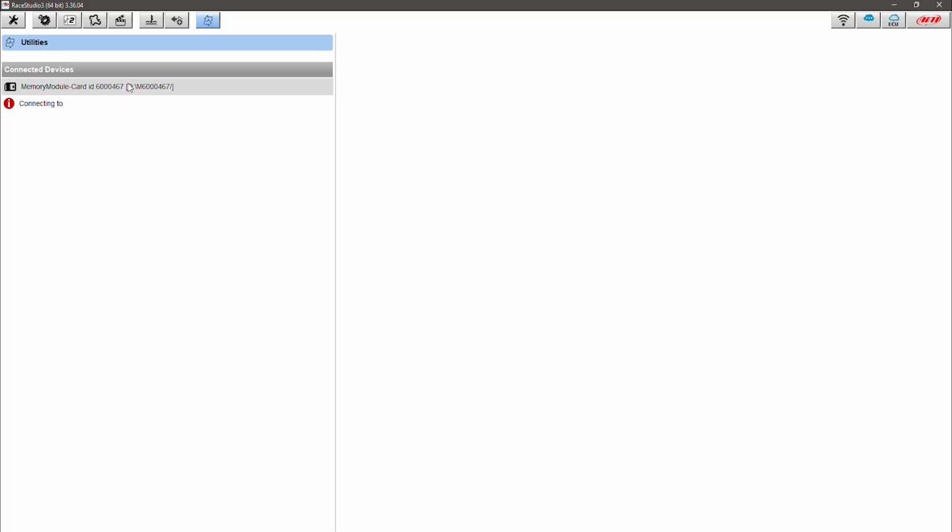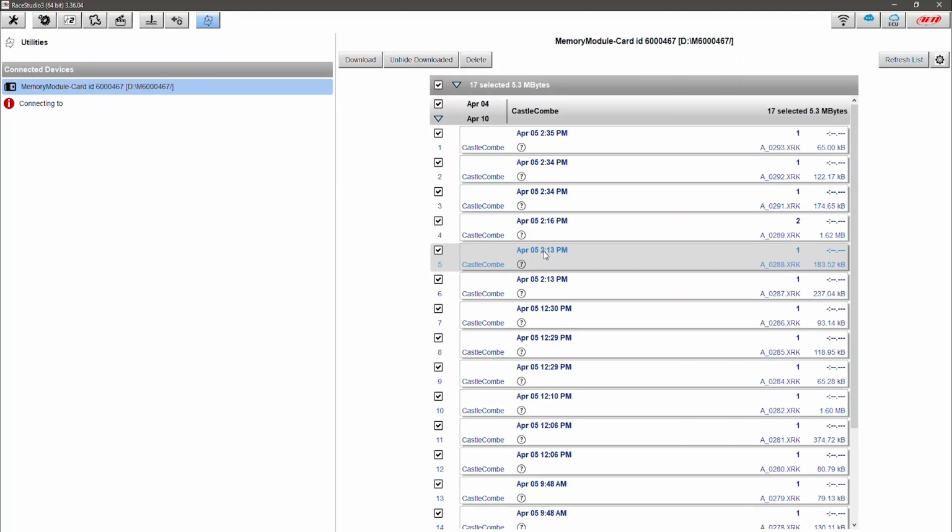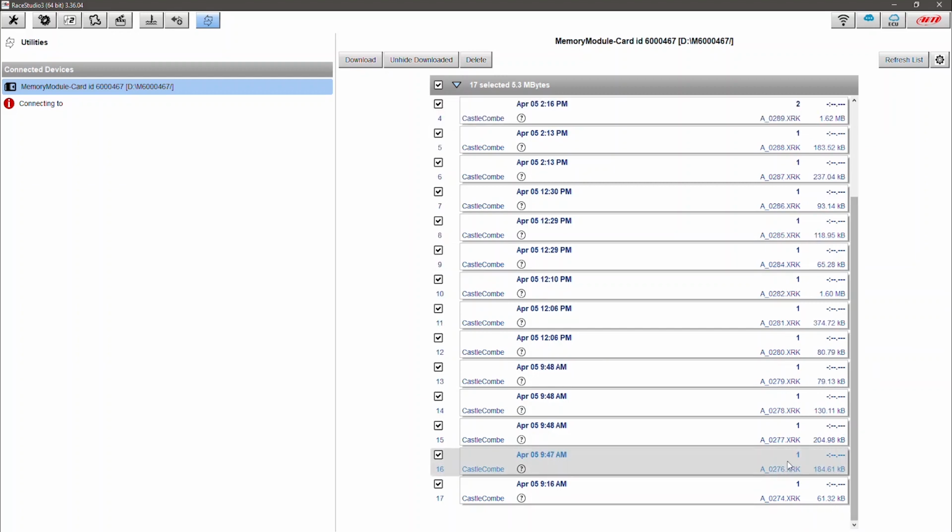Now I use a memory module for my vehicle, so I'm just going to click here. And you'll notice as it loads the files, you can see that I've downloaded all the files that I need, but it's left all of these individual one lap files. Now, I only did three sessions last weekend at Castle Combe, but I've got all of these. There's actually 17 different individual one lap files.